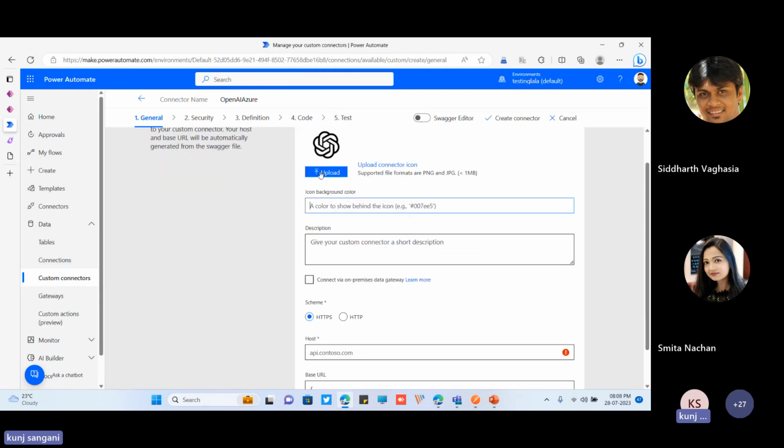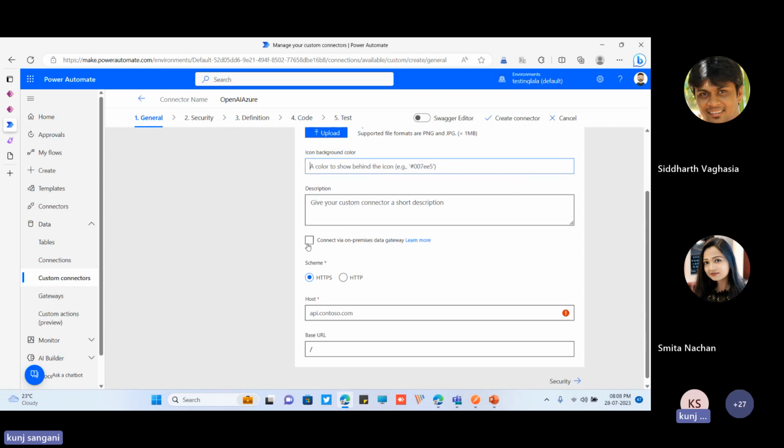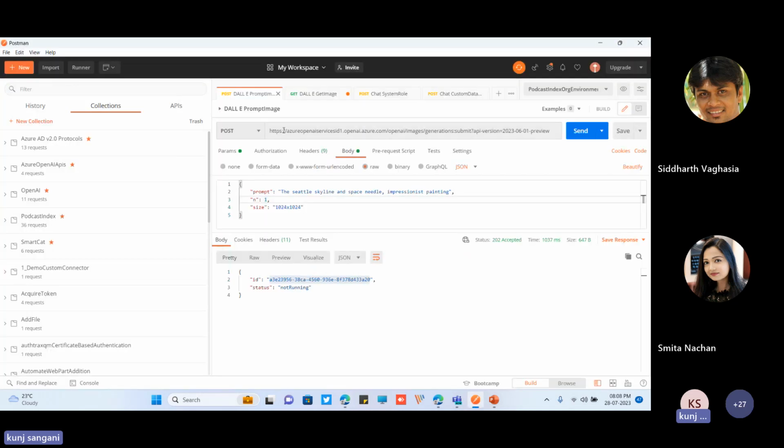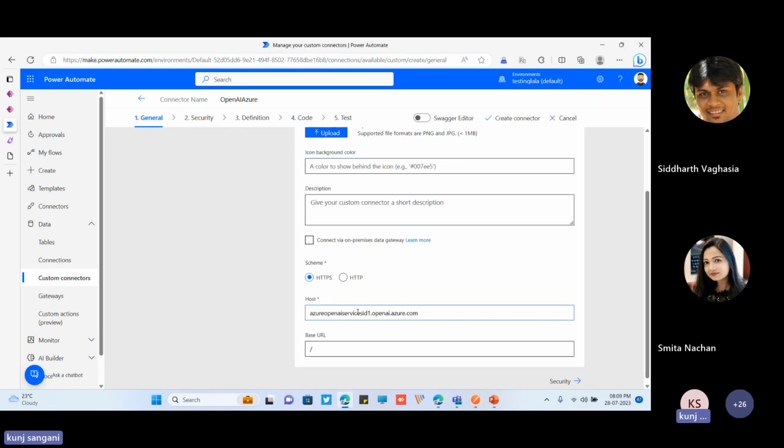You can give the background color if you want to change it. You can connect via on-premises if some of the other APIs you want to connect to are on-premises. As we have seen in what Nandeep has shown us, he had a different endpoint wherein the host was openai.azure.com. But in this case, I just want to use it for my tenant only. So I'll not give additional parameters. I'll directly use this host API.